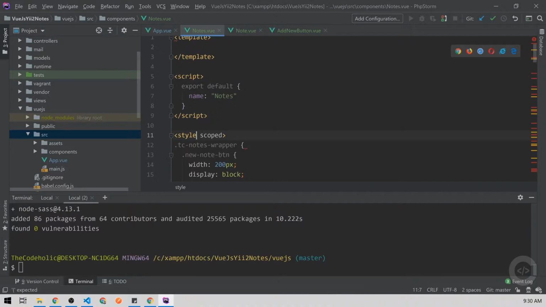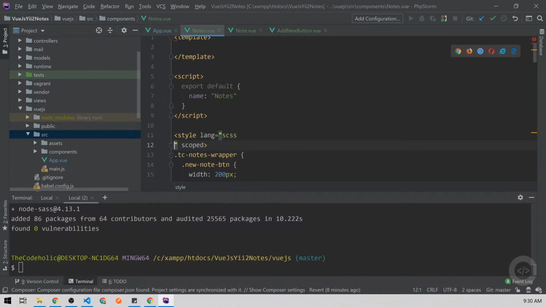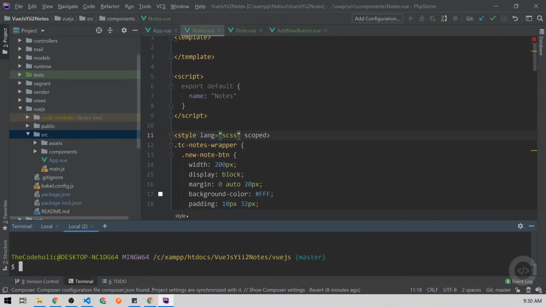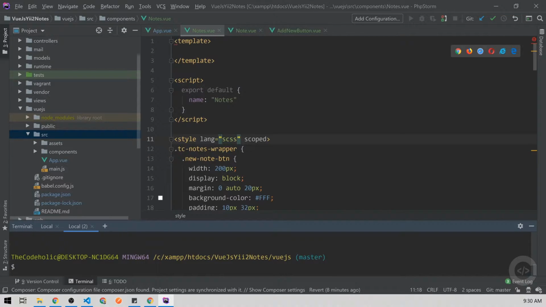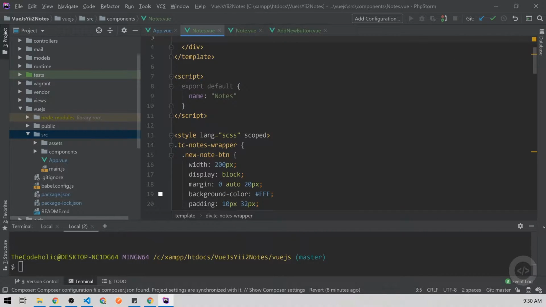Okay, I'm going to paste my CSS right here in the Nodes component. And first of all, I need to change the style attribute language into SCSS. Okay, we can leave it scoped, but we need to change a few more things. So we have this TC nodes wrapper, and let's create a TC nodes wrapper div. Okay, then here we have the add new button.